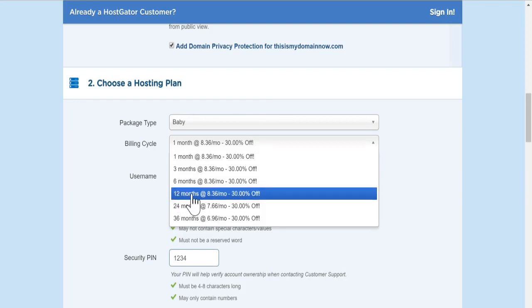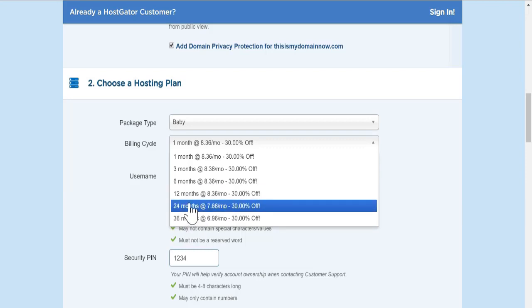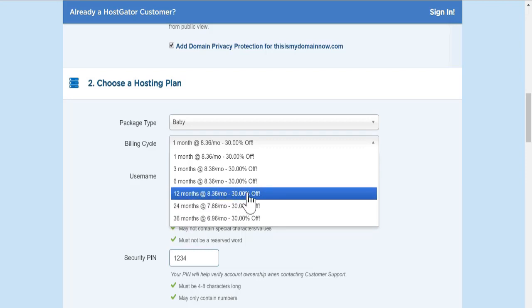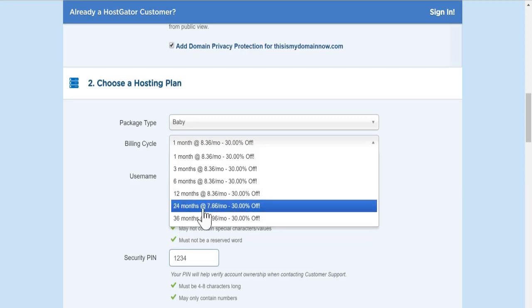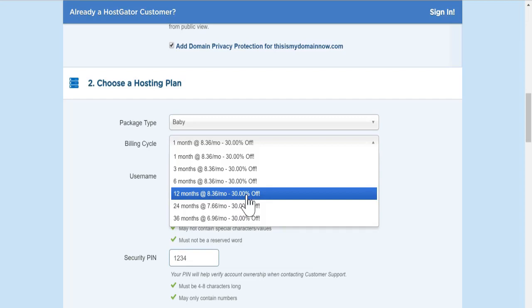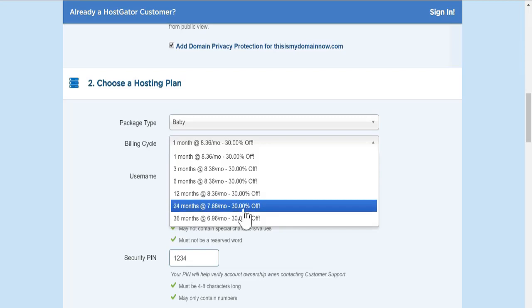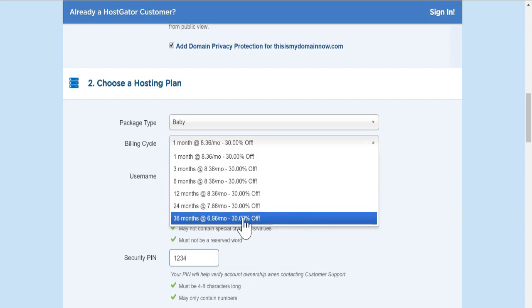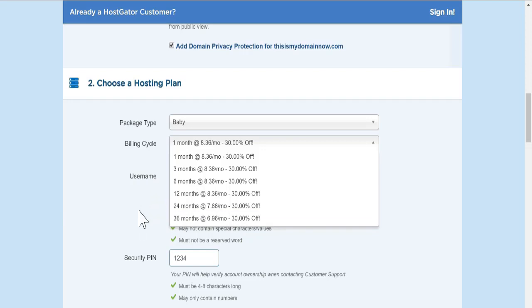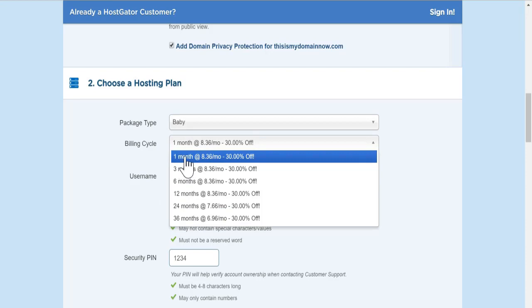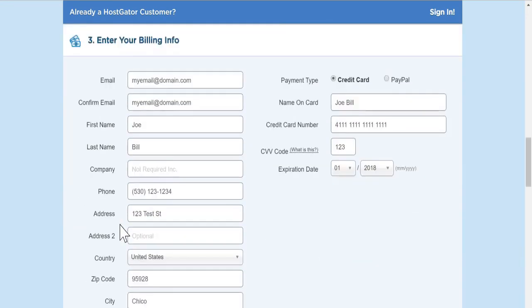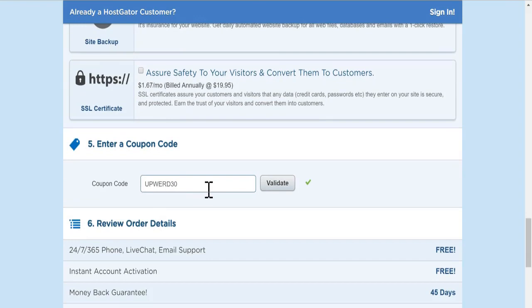Now the plans that are 12 month and above, you'll see it was 30%, but before it was like 50%. So if you plan to use 12 months or above, I would just use the default coupons that are set there when you come to register, because those were about 50%, and those vary every time you come to HostGator. They can change periodically. So I recommend, if you're just going to do the month to month, just select the Upward one coupon.